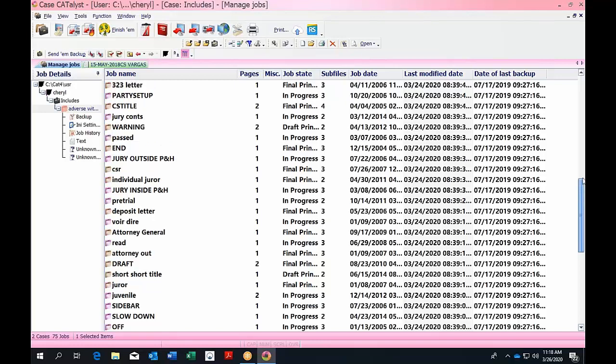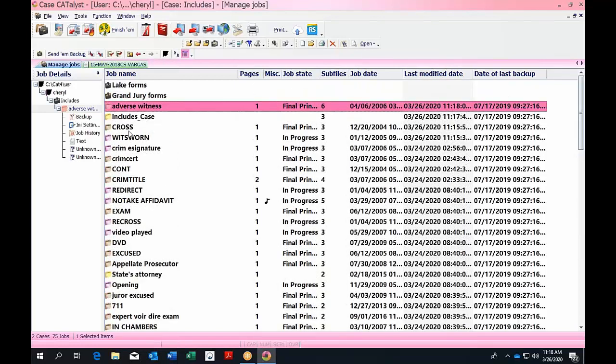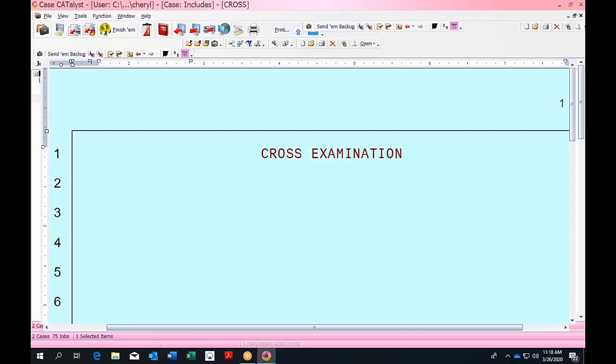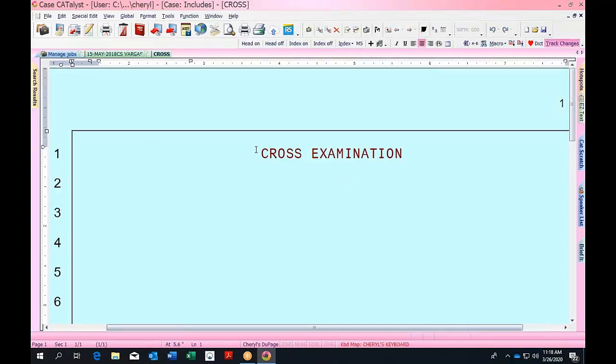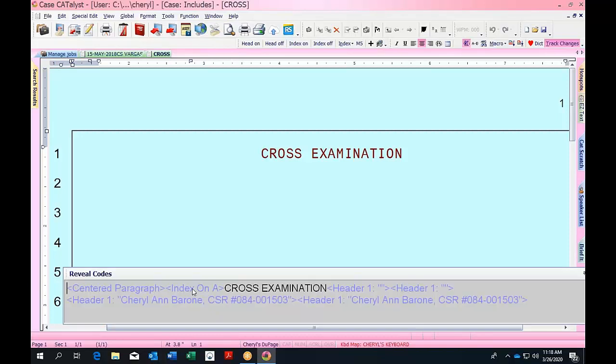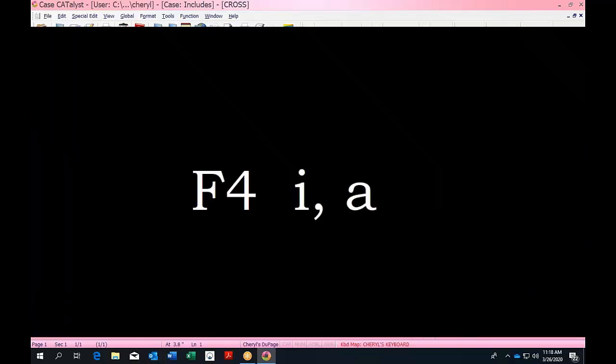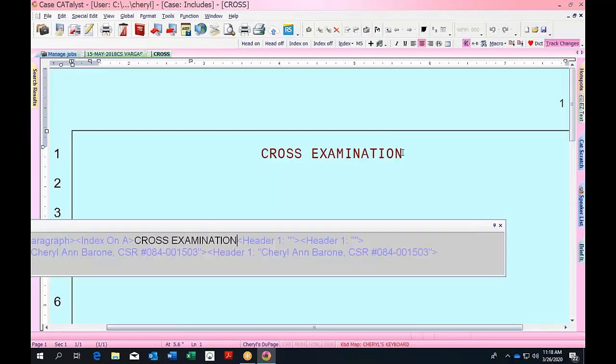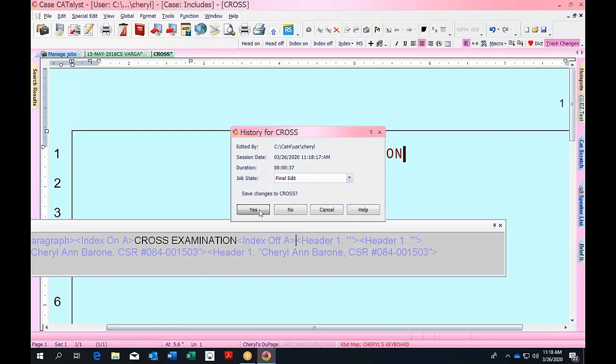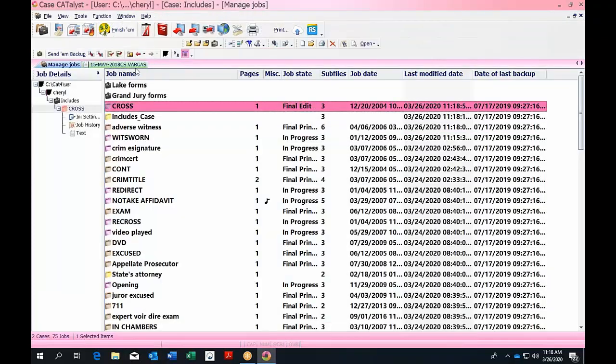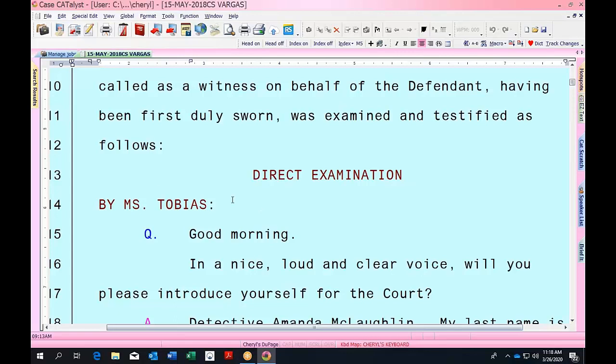So like here, if I go to my cross-examination, do you see how it's red? If you go to your reveal codes, index on, there's not a command there, so that's why it's not turning off. So F4, lowercase I, A, there's the index off command. So if you insert those into all of your includes, they will automatically come up when you're in a transcript, just like this. When you go to populate your index at the beginning of the transcript, they will all come up.